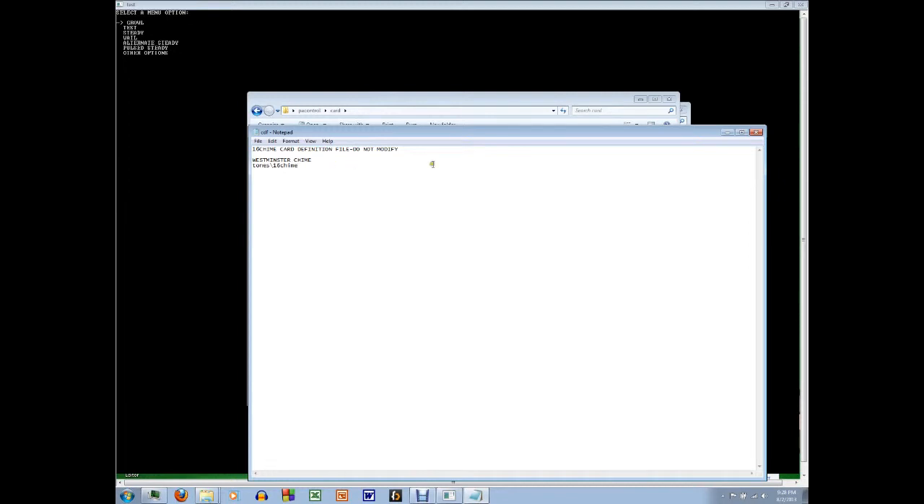So if you want to make your own definition files, this is what they look like. You want to make sure that this information is set up exactly like this. This line doesn't matter. What you put in this line doesn't matter, but these two lines do matter. It has to be on line 3 and line 4.